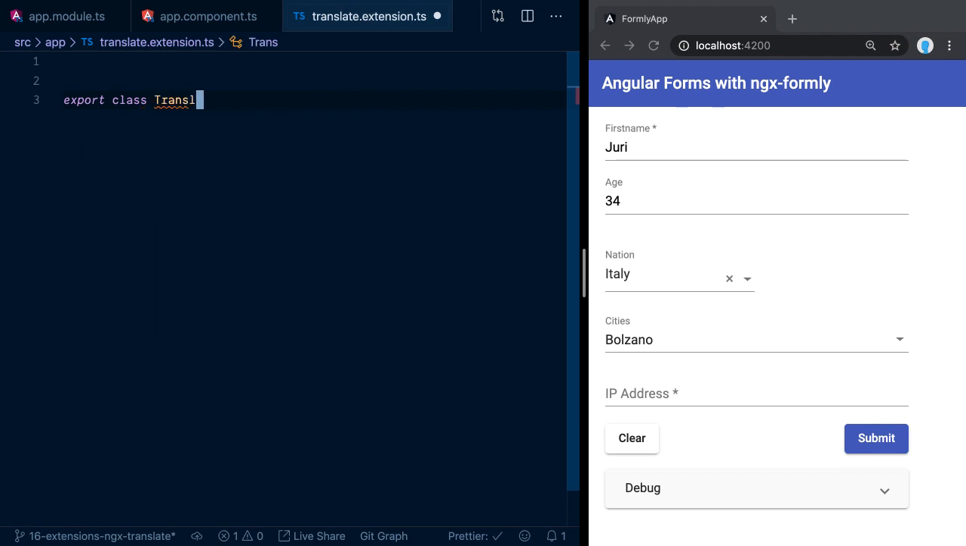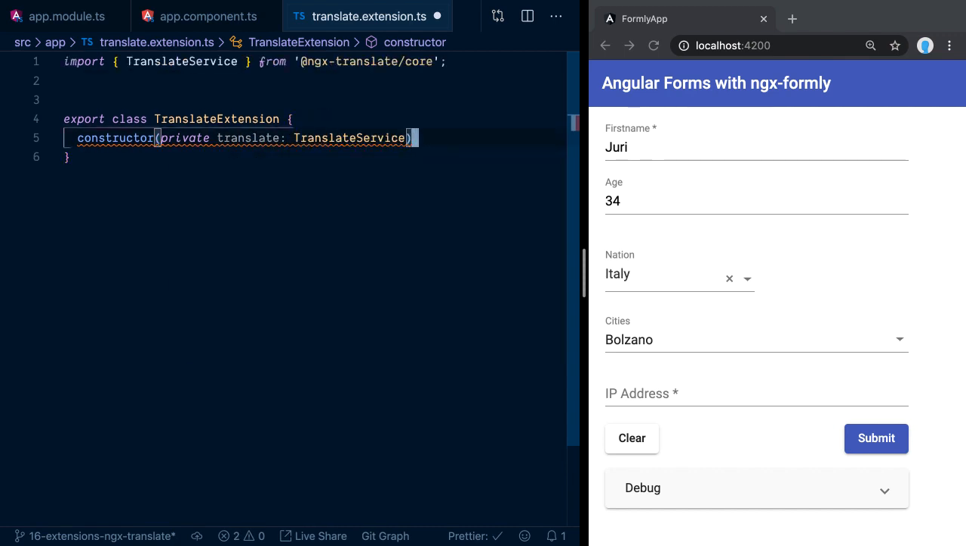So let's call it translate extension. And as mentioned in the constructor here, we need to get access to the translate service. And so with that, we are set up in terms of having the translate service in place. Now we can go and implement the actual pre-populate hook.